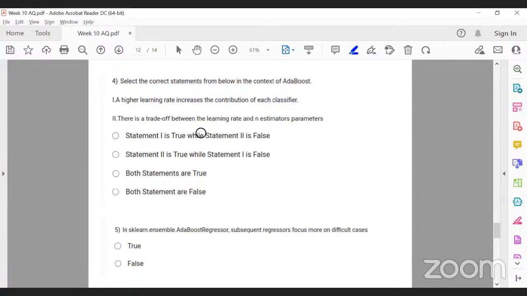The second statement: we choose the number of classifiers which we use in AdaBoost, right? So the more the number of classifiers, can you have a high learning rate or a high contribution of each of them? The idea is to have multiple classifiers with all of them contributing to the model, right? So generally this is the trade-off: the more classifiers you're adding, the lower the contribution of each of them. So both of these statements are correct.